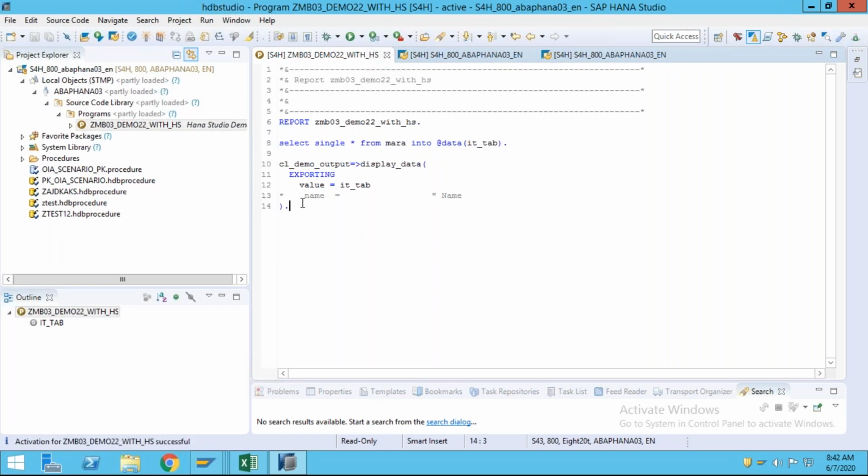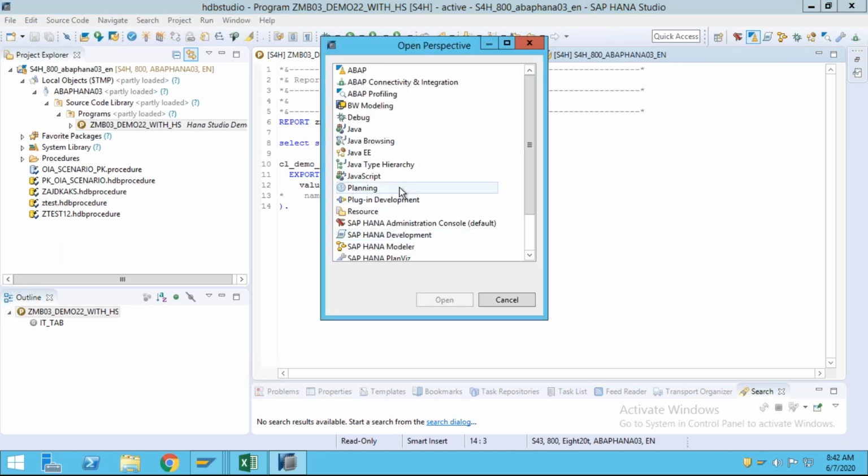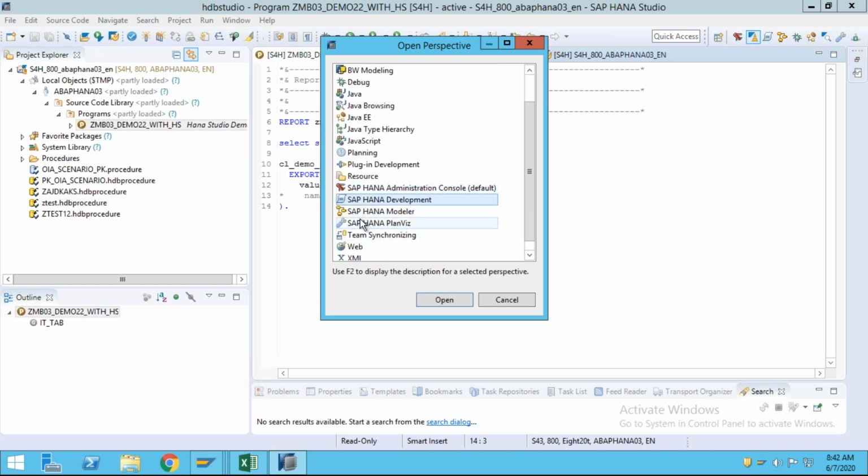Thank you. So from here we can find any object. This is the ABAP development mode, you can see this is the ABAP development perspective. Different perspectives are there. Mostly we are going to deal with the ABAP development perspective, the SAP HANA administrative perspective, and the SAP HANA development perspective, and we can also use the SAP HANA modeler, and we will be learning about HANA modeling.